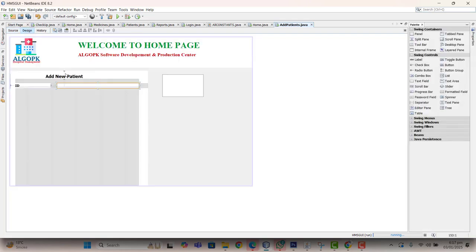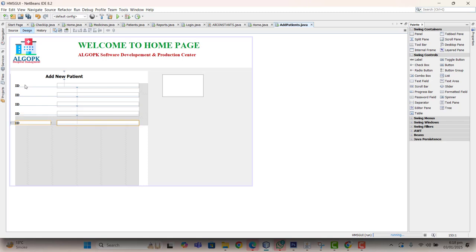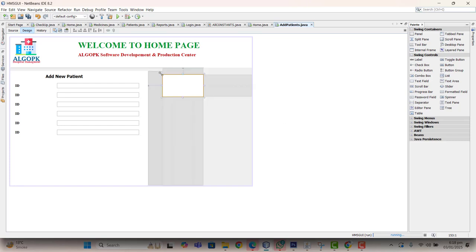Simply click the design and select this one, and you have to press Ctrl D for duplication. You can see how easily it duplicates. So that's done. Adjust the size of this text area, like that. Also adjust from here.